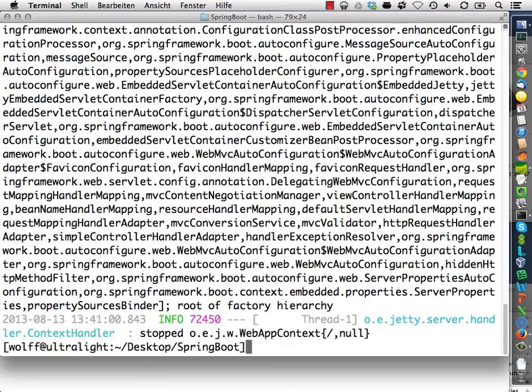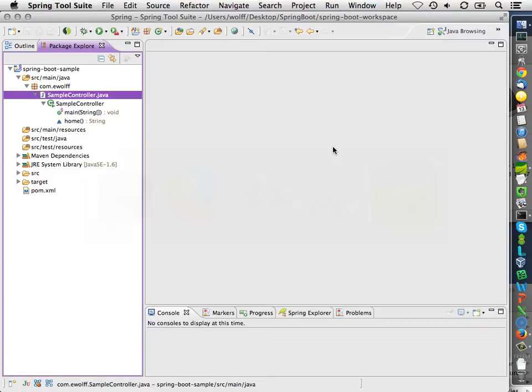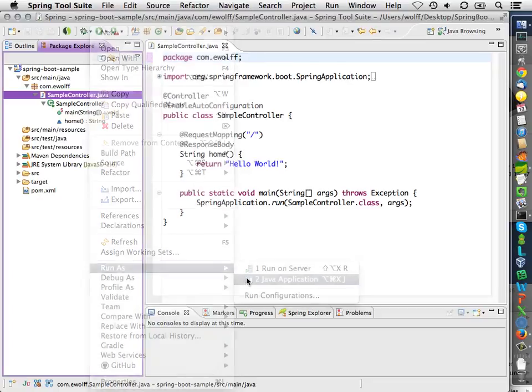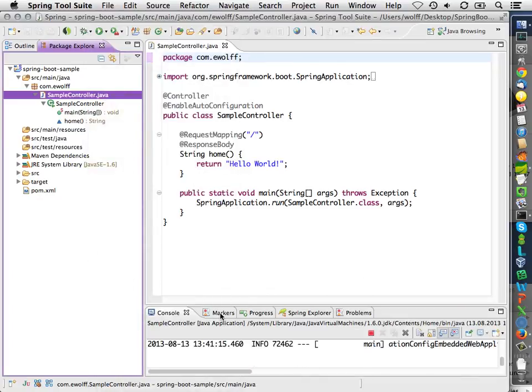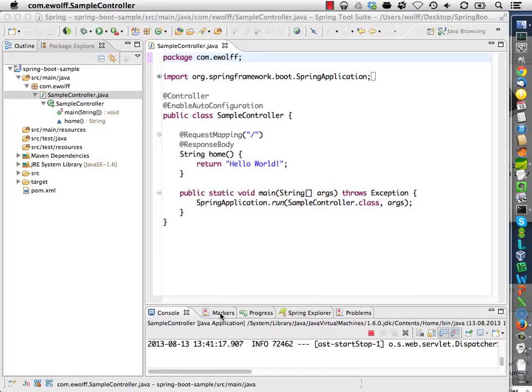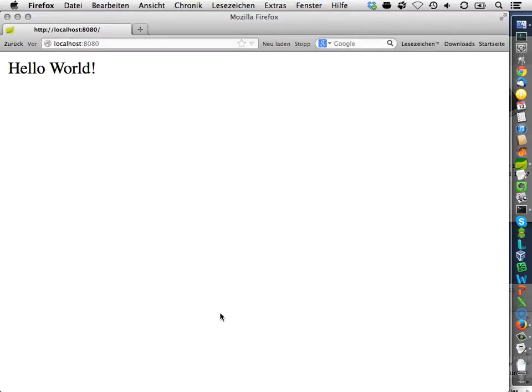For Java, things are a little bit different. So here is a Java controller with the usual import statements. And in this case, you can just run the application because in the main method, Spring Boot is started. And you can see that the application works.